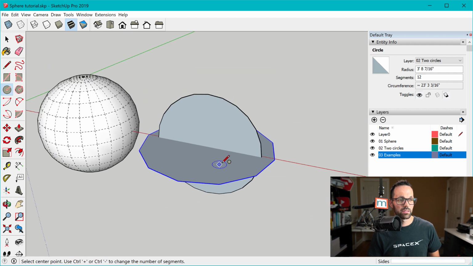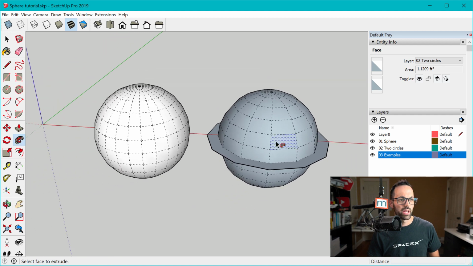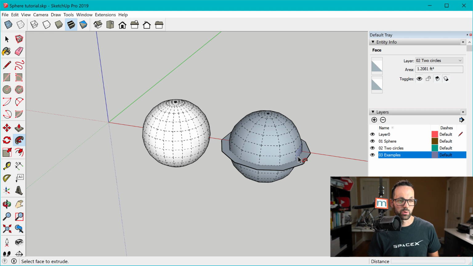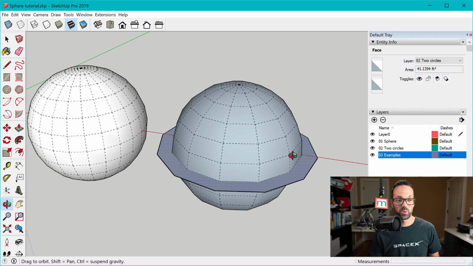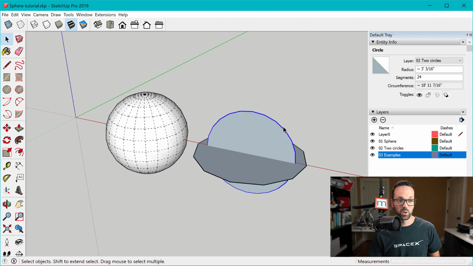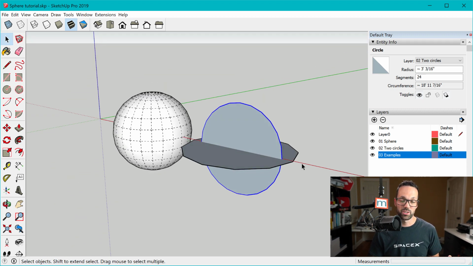So if the path has 12 segments and we go ahead and use the follow me tool, we now have a lower resolution sphere than we did previously. Keep that in mind, because you don't want to have too high of a number, because then you're going to have way too much geometry. But on the other hand, if you go too low, it's going to be much less of a sphere looking shape. Both of these circles do affect the shape of the sphere, so you can change the segments of this circle as well to get different shapes.